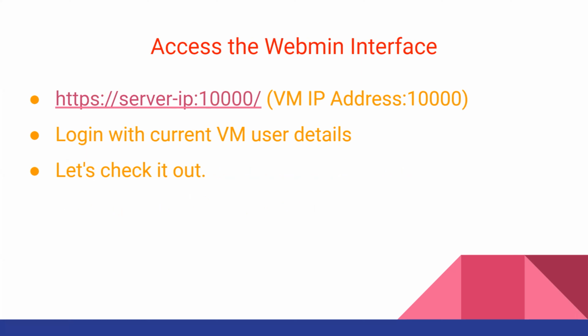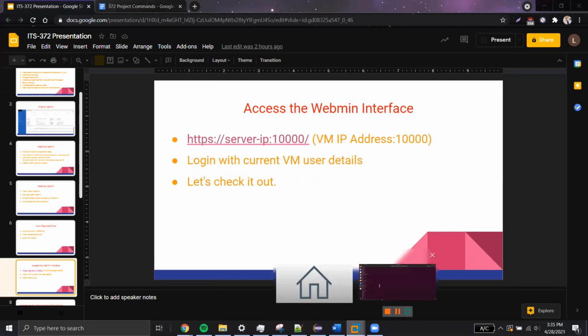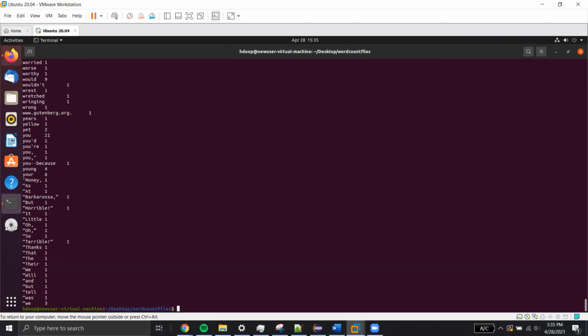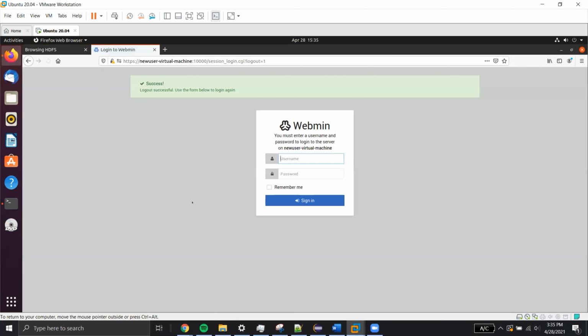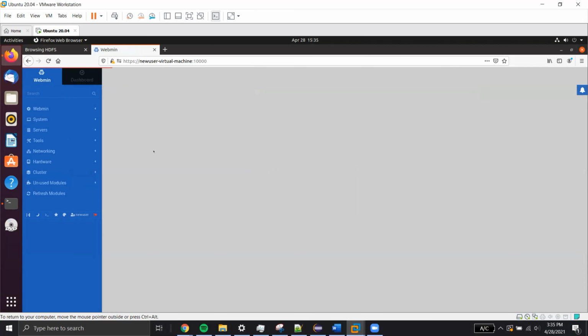To access the interface, we take the IP of our VM and then the port number, and then we log in with the current VM user details. Let's go ahead and check it out. I'm pretty sure I'm already logged into it, so let me log out real quick just to showcase that. So new user, Tor. Just let it load back up.